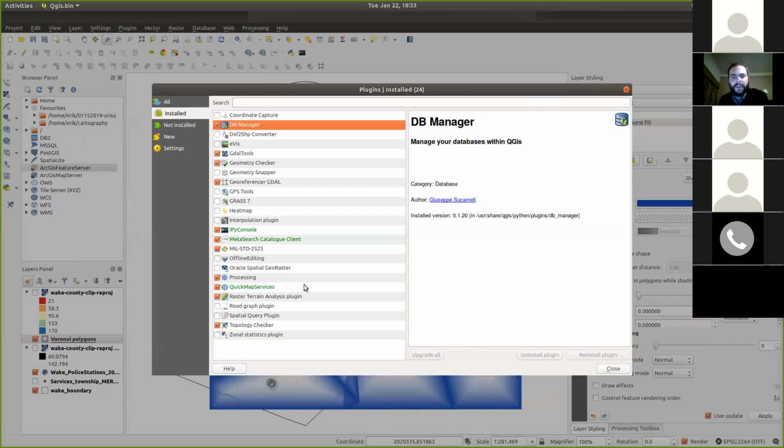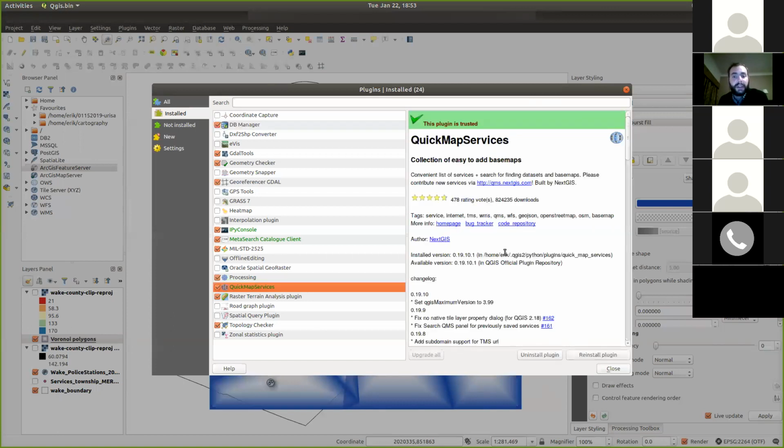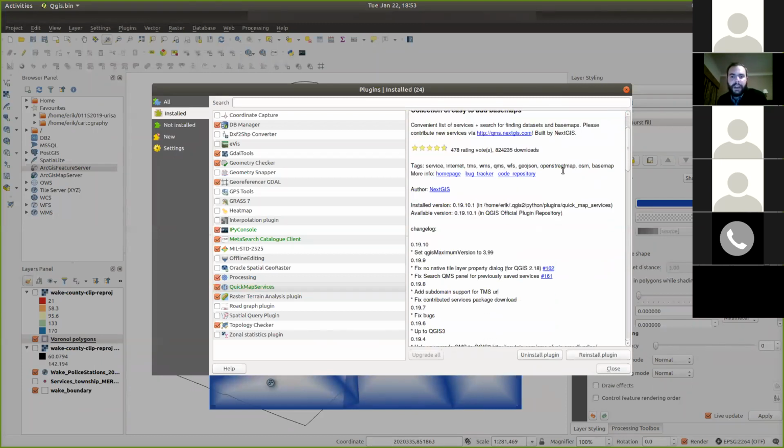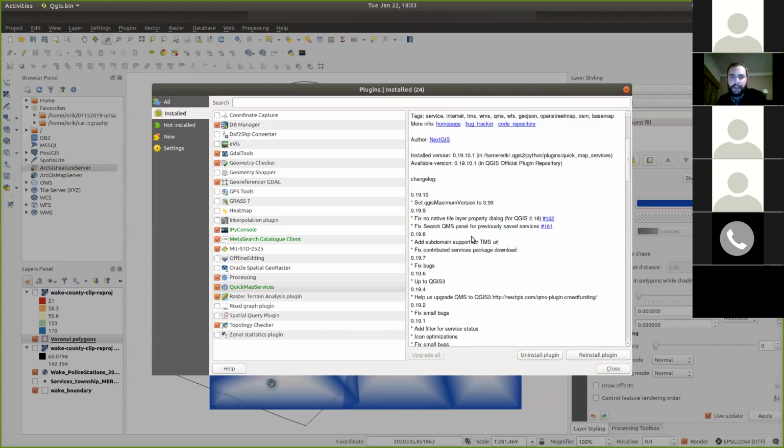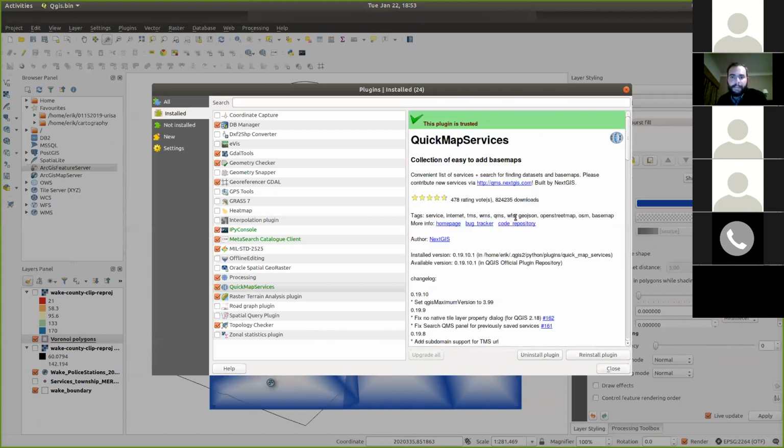What I use when I'm just exploring for base maps is a plugin called QuickMap Services. And this is a third-party plugin. You've got your controls for upgrading it or uninstalling it or reinstalling it if you need to down here. Over on the right, you've got a little panel that gives you a description, maybe contact information for the authors, version history, and an idea of where you can find it. So that's turned on, and I can tell that because that box is checked.